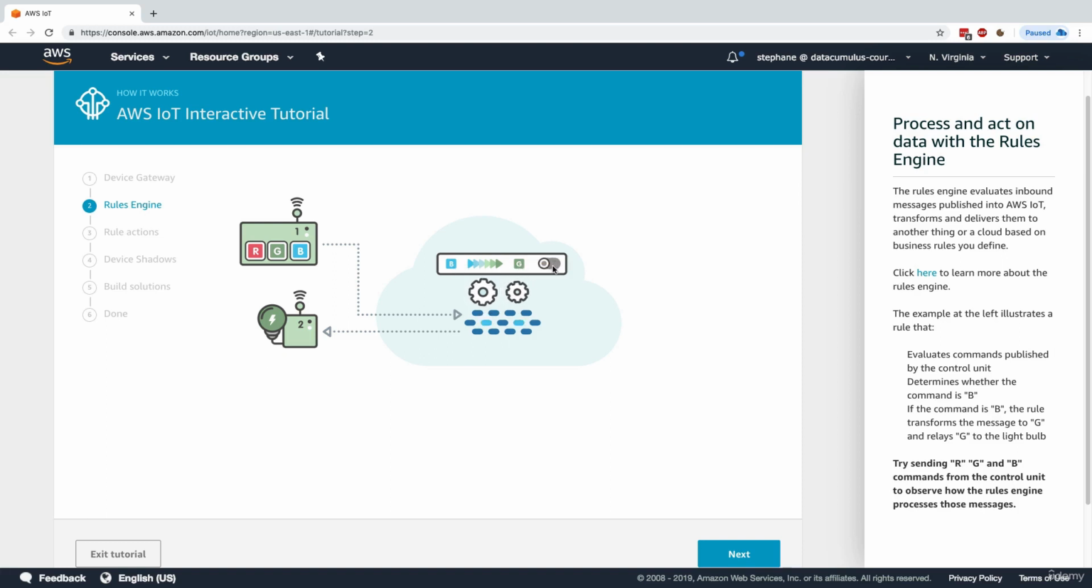I can switch that rule off, and now if I send blue, my light bulb is going to be blue. So the rules engine contains a bunch of rules that you can define, allowing you to modify the behavior of your devices based on some rules you define. Here, again, if I click on blue, it's going to become green, okay? Hope that makes sense, and you can also play with it.